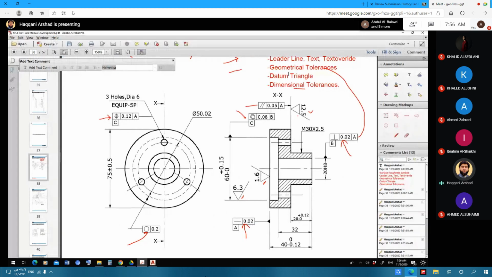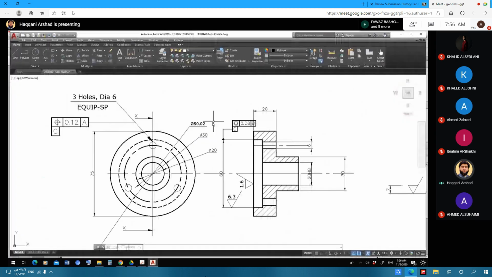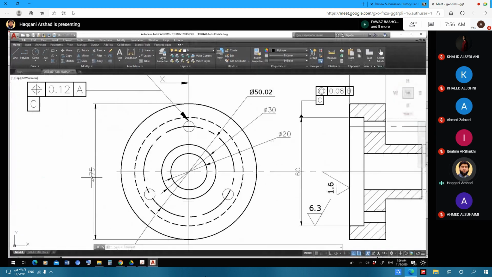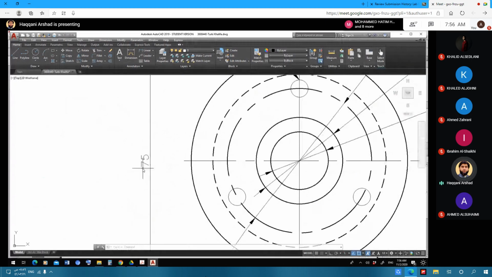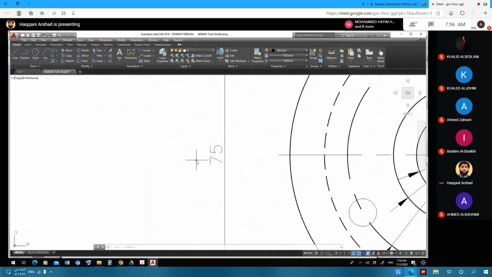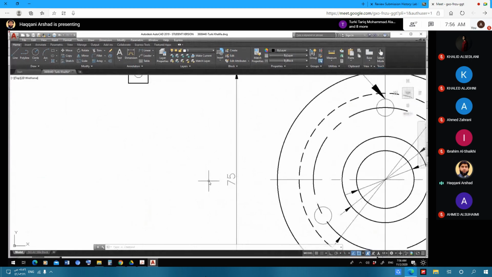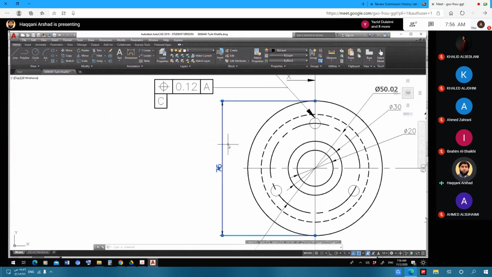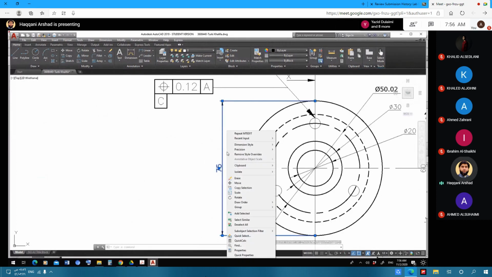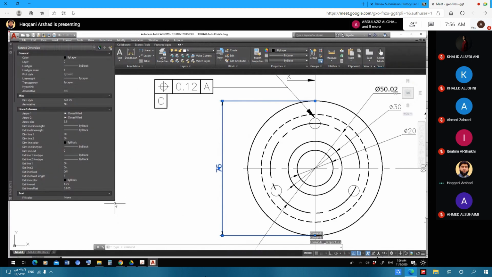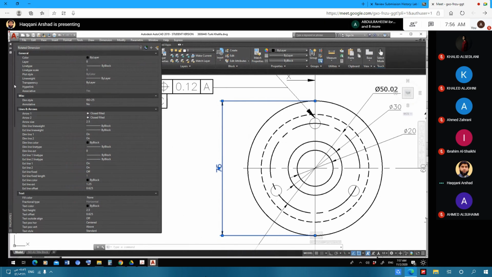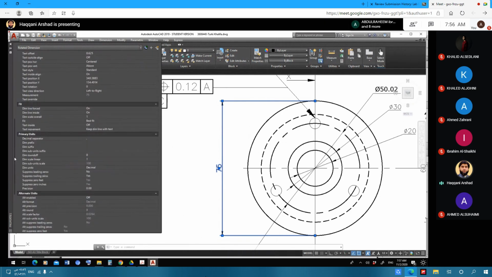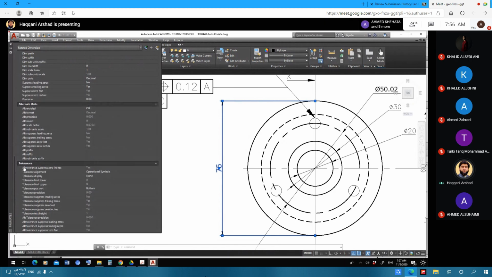And the last one is the dimension tolerances. Okay, those limits, how you're going to change the limits. For example, here you have 75. 75 is the basic size. How you're going to change to symmetrical dimensions, deviation, I will show you. Just click this. First you have to put the dimension, then click this, go to the properties. Okay. When you go to the properties, you have a last option. If you go down, last option called tolerances. You see tolerances.